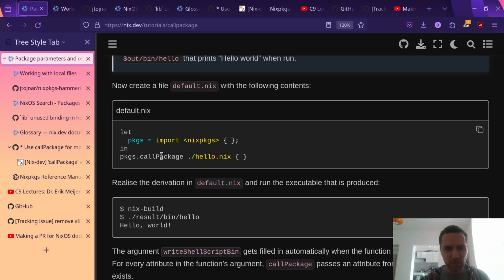Eelco Dolstra: why the call package? Let's first see what it does maybe, and then at the end, if I have some idea of it, I'll read that email, because I need to have more. It needs to be more fleshed out for me. If I just read what Dolstra wrote, I don't think I will understand much.